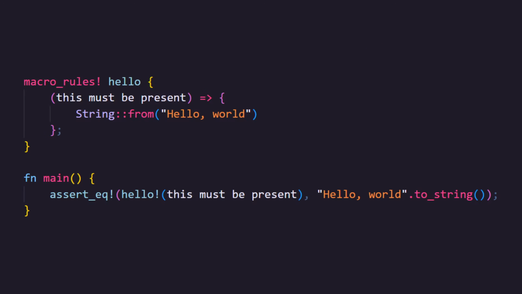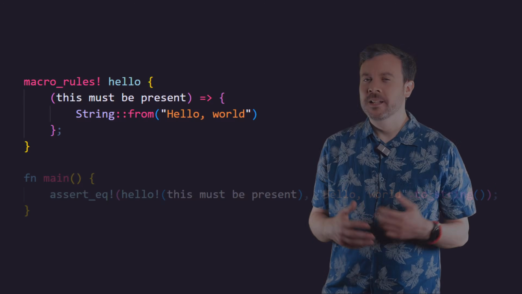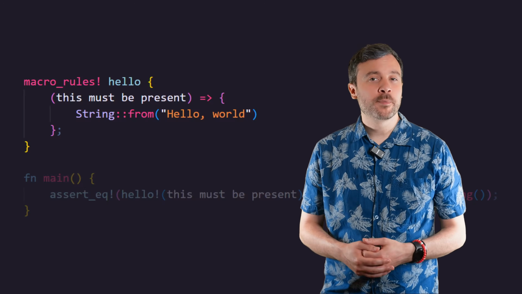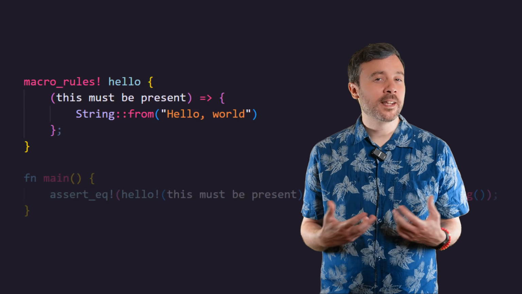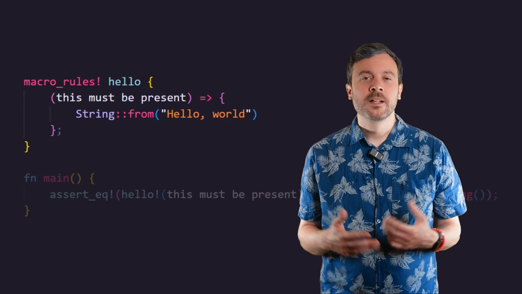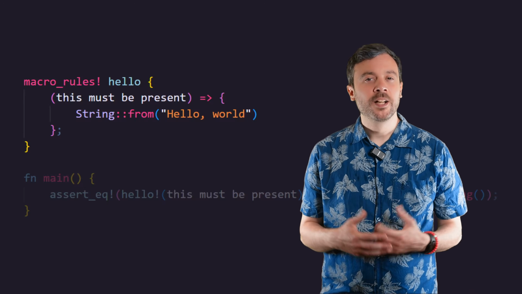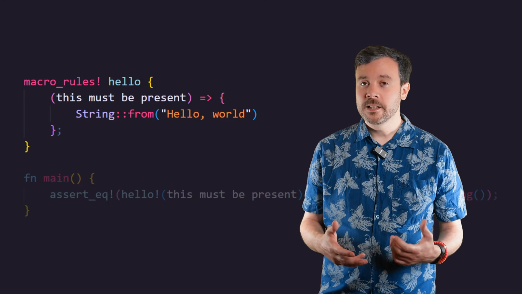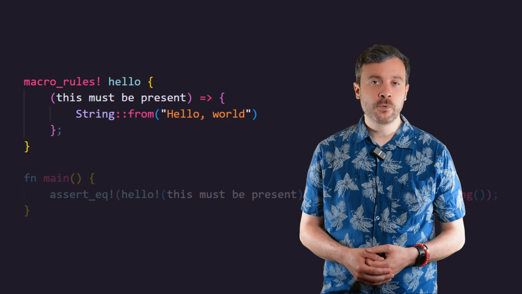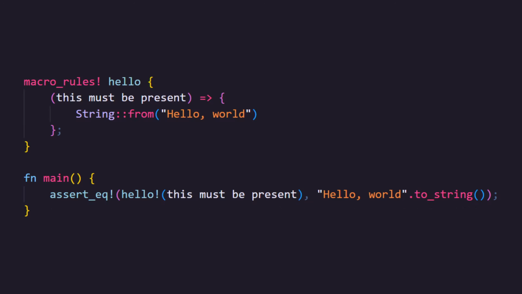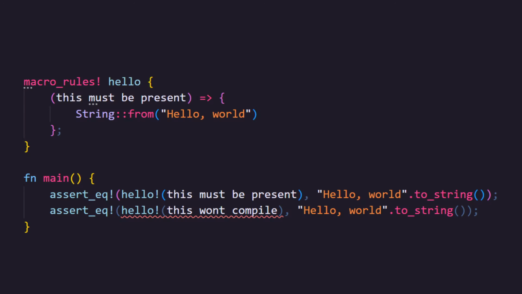Let's upgrade our macro to match a pattern. What madness is this? What kind of parameters are we passing to this macro? The key to understanding the power of macros is that they don't take parameters. The thing in the brackets at the start of each rule is a pattern, and that pattern can be almost anything. The content of the macro's invocation is broken up into something called a token tree, which we'll talk about in the next section. Here, this must be present is passed as 4 token trees: this, must, be, and present. Different tokens won't match our pattern though, so this won't compile.